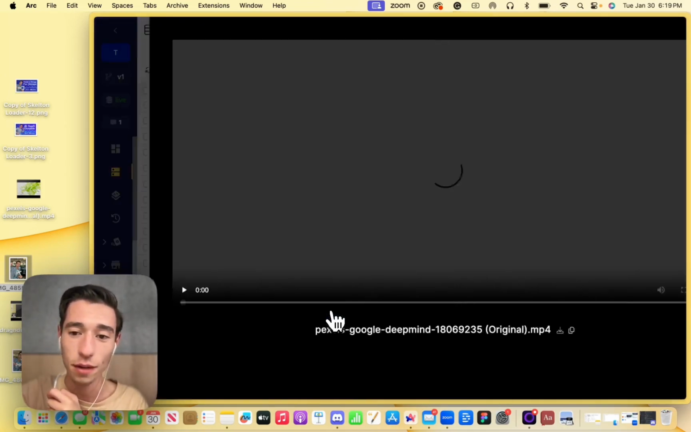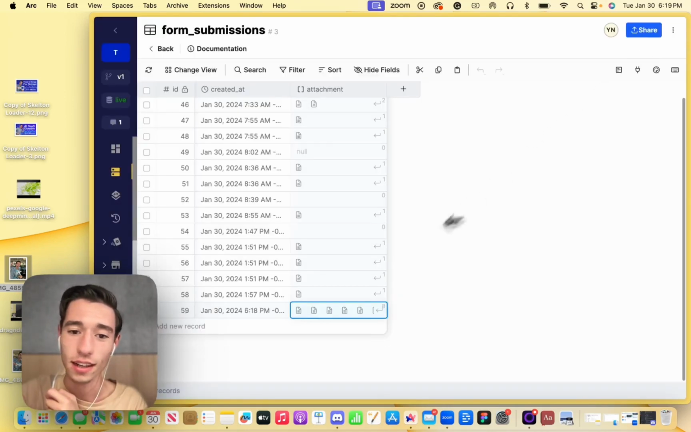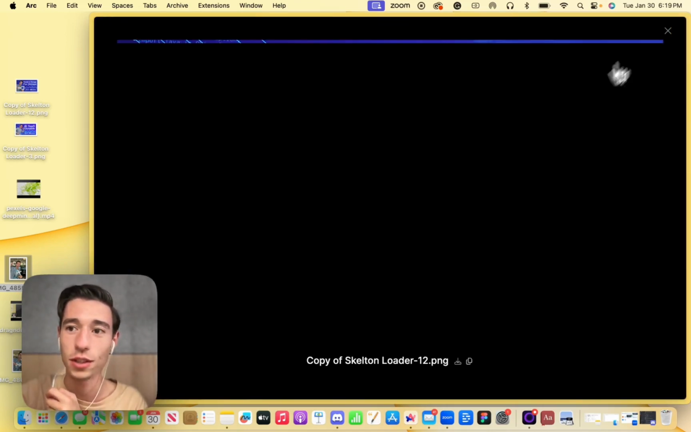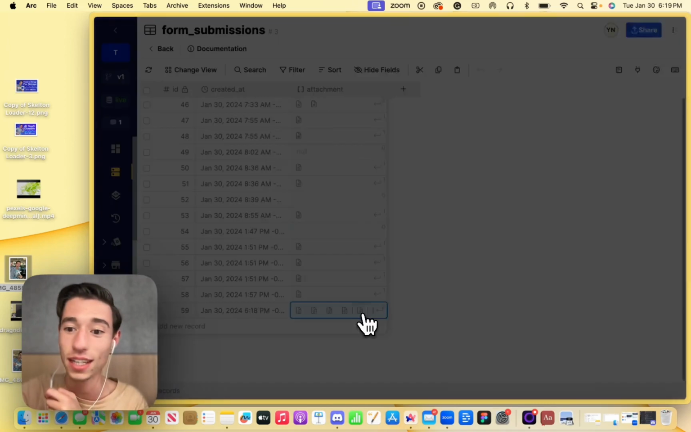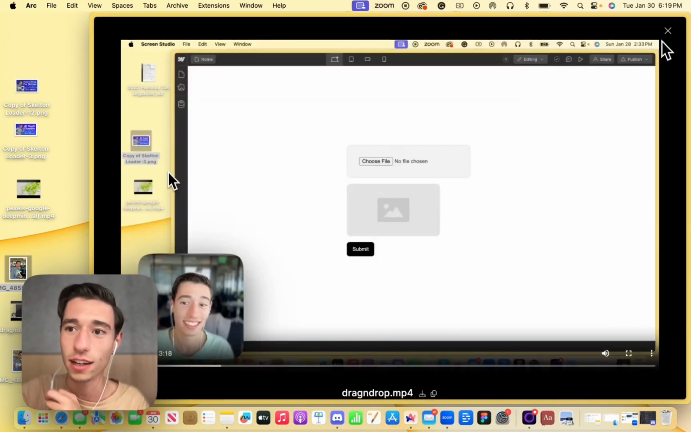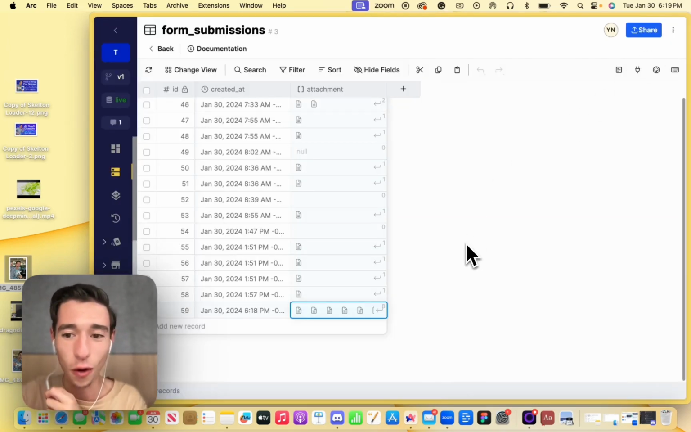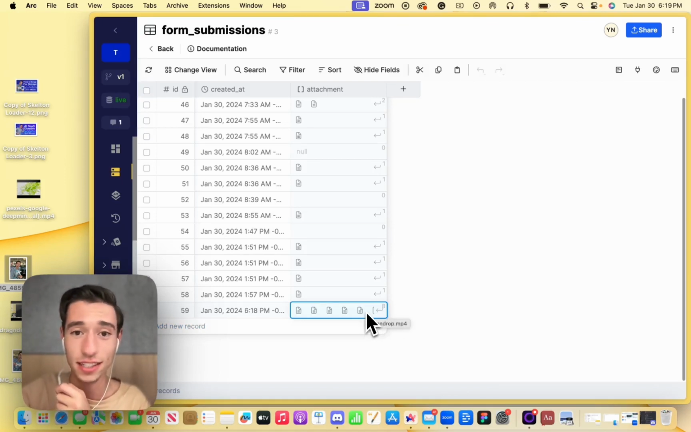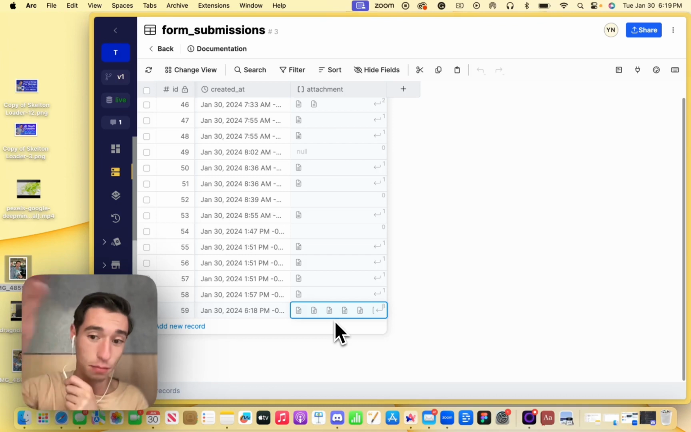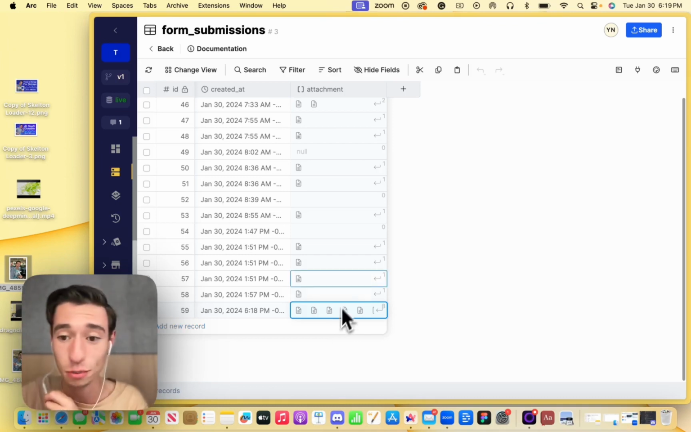The wonderful thing about this is this really is cross-platform. So you can add multiple files from PDF to video. You can have it all uploaded in one file upload and receive it in your Xano backend without having to split it into multiple rows and multiple subcategories.